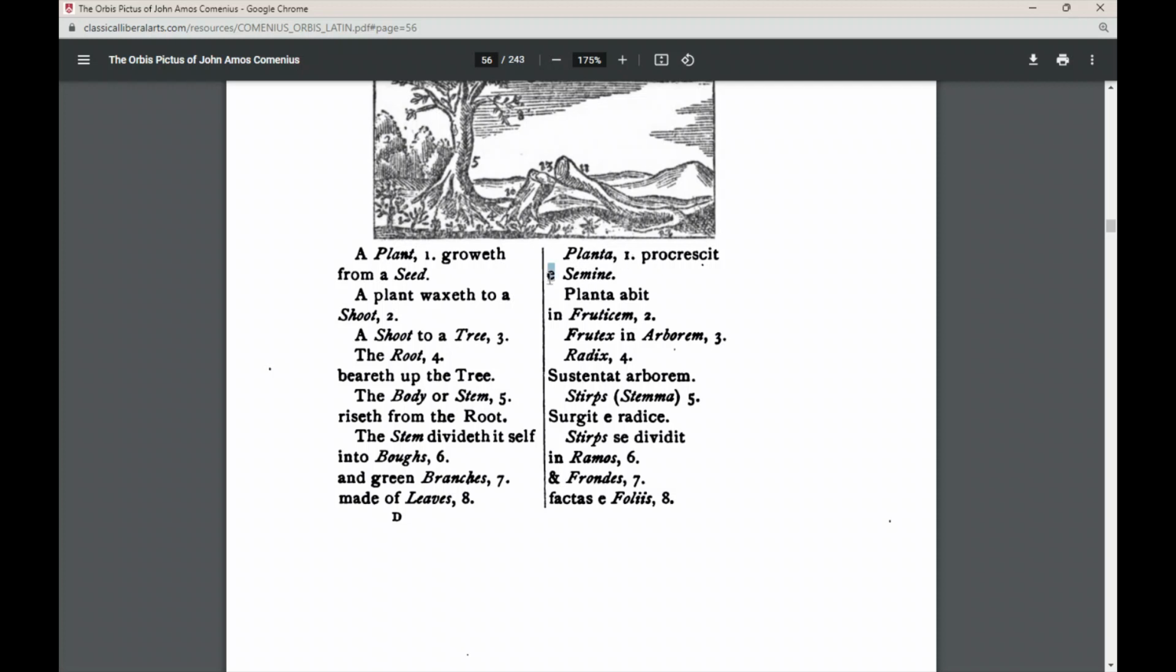We can see that this small word, this preposition e, is translated from. In Latin, this is an abbreviated form of the word ex. Ex means out of or from. So a plant grows forth out of or from semine, which is translated a seed. A plant grows forth from a seed. Planta procrescit e semine.